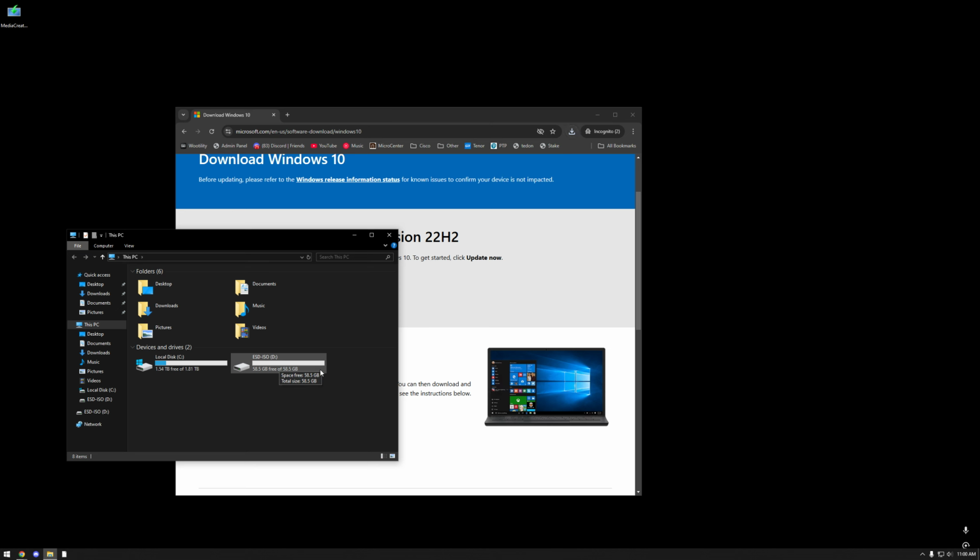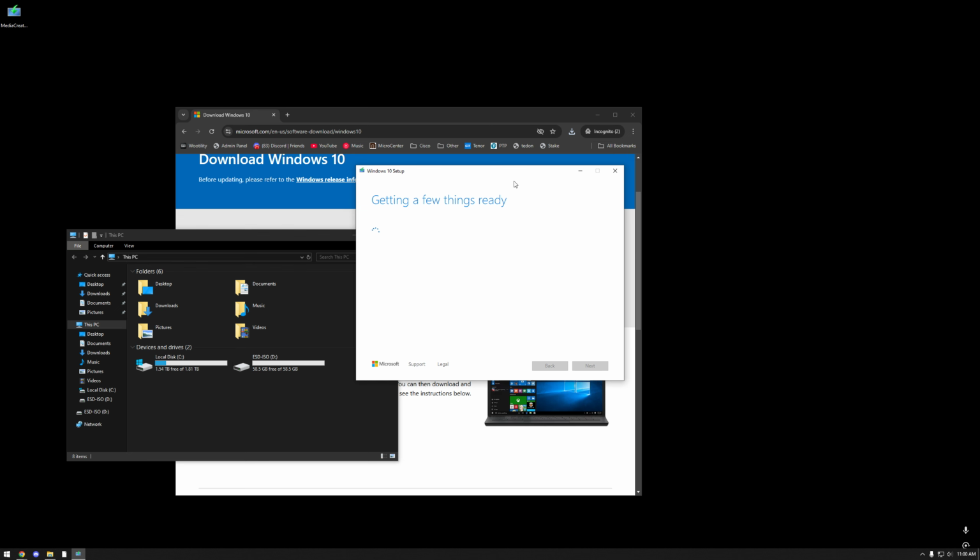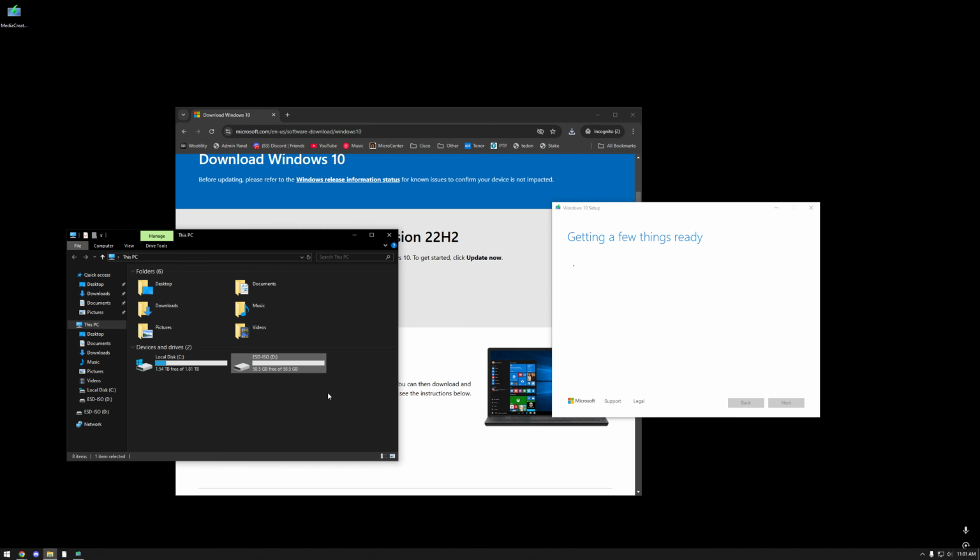Any USB that is 8 gigabytes or larger is necessary for this process. For me, I will be using a 64 gigabyte one. Anything 8 gigabytes or larger will suffice.